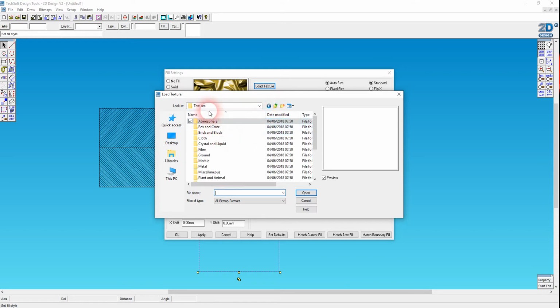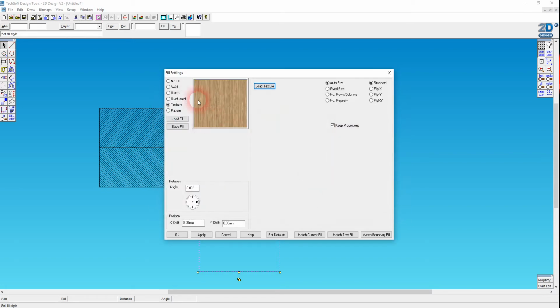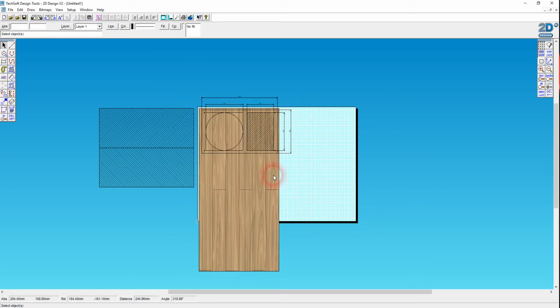I want to go to textures. This just defaults to this folder automatically. Let's go to wood board, and in here I've got some cedar board, and you'll see here the grains are already in the right direction, so that's fine. Let's just confirm that. And this actually looks like it is some kind of flooring, but it's just to give the general effect.